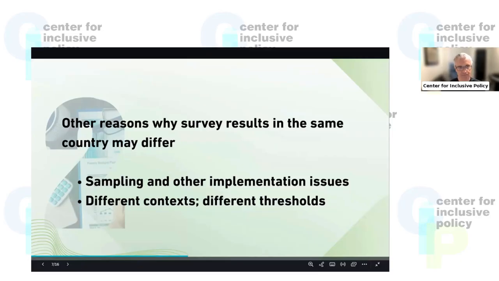Another reason things can differ is the sampling frame. For example, a census tries to reach everybody in the country. A survey is based on a sampling frame, and quite often those sampling frames exclude the institutionalized population, or they exclude homeless people, people who are not housed. And therefore, if people with disabilities are disproportionately in those groups, they're going to be missed in the survey, while hopefully they are captured in the census. That can drive a difference.